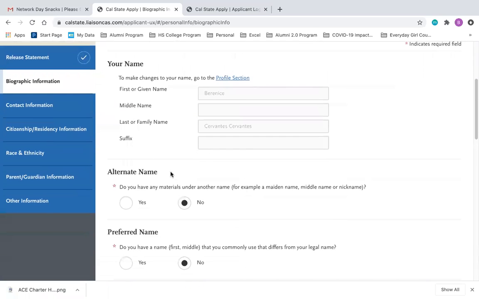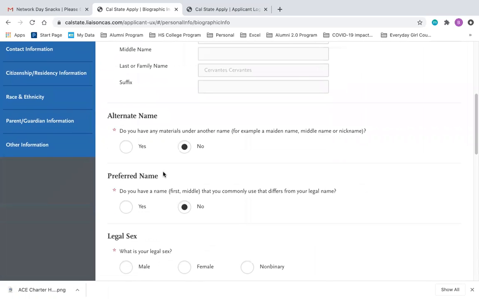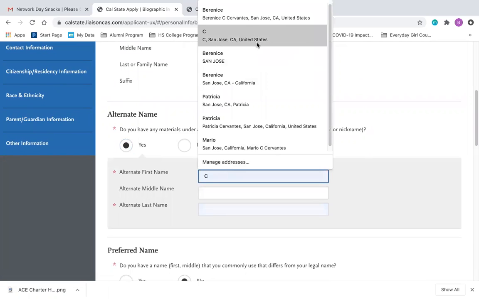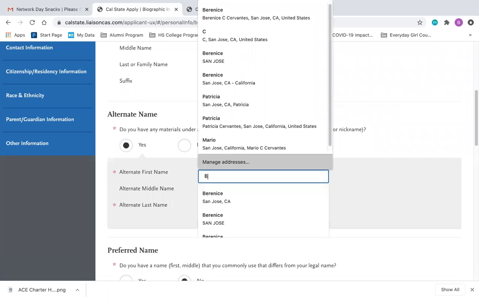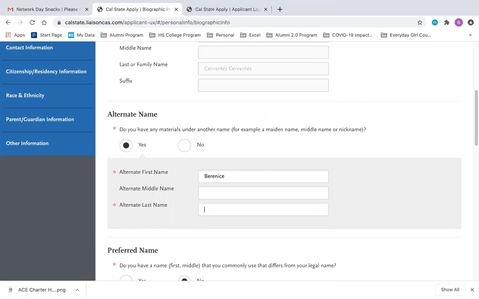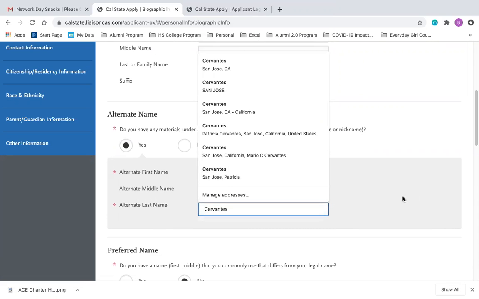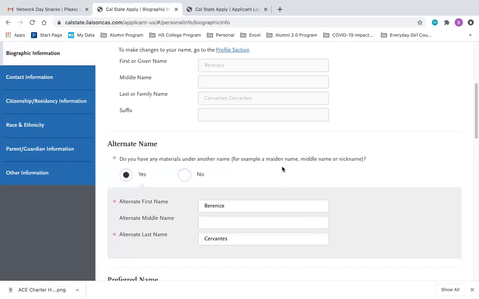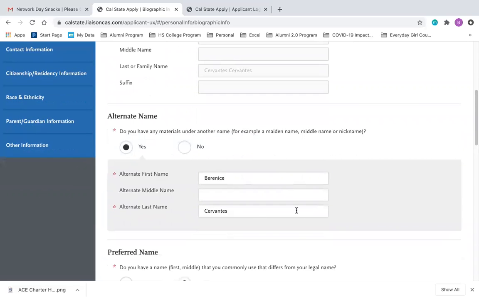Okay, I do not have any alternative names. However, I have noticed that in my transcripts, ACE is missing my second last name. So I'm going to put Berenice and then Cervantes, okay? Because any materials under another name would be this. So if you are like me, with a second last name that ACE doesn't use, just indicate that so that they know that you might have an alternative name.